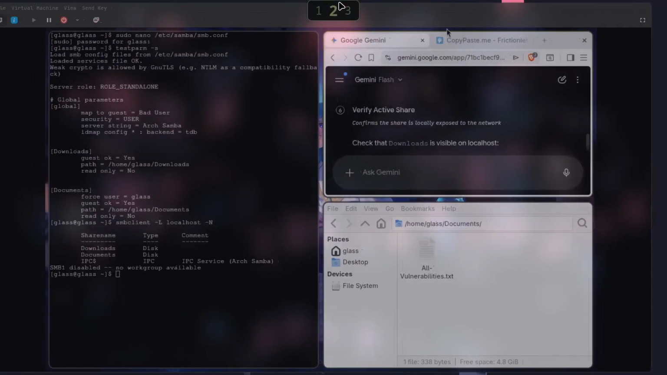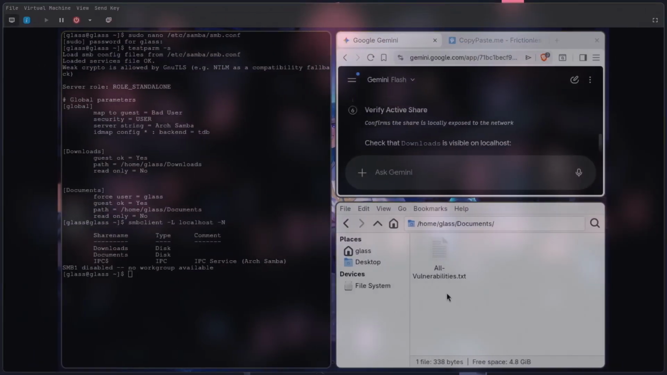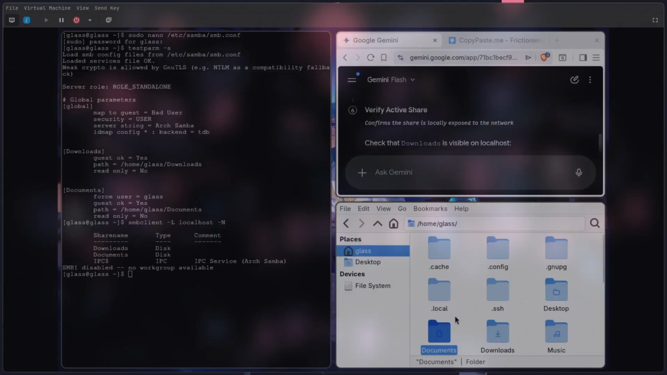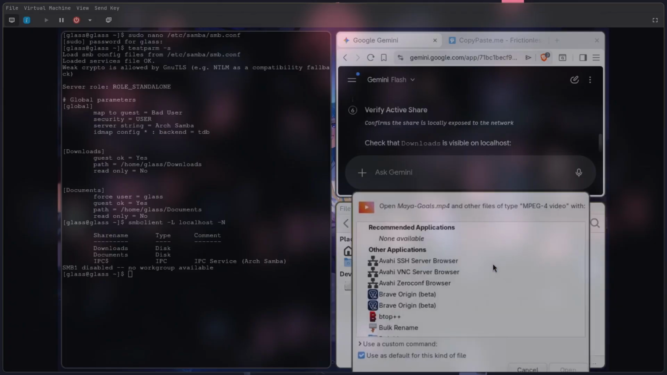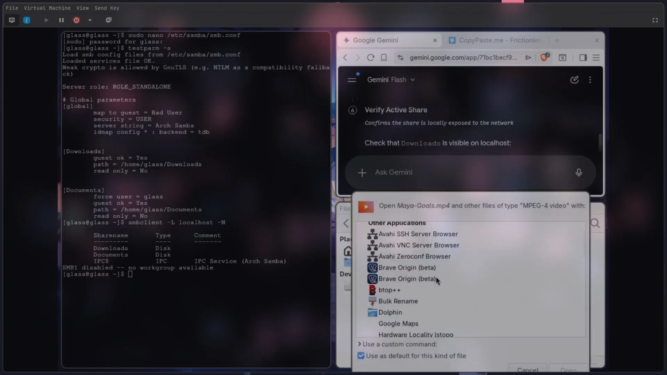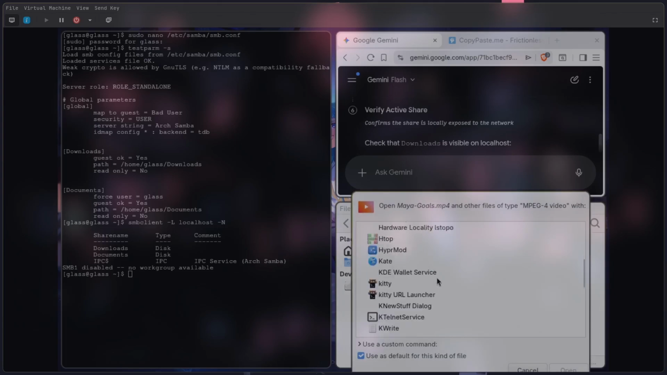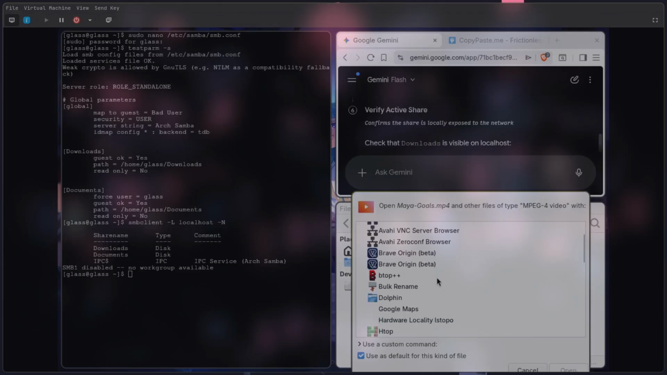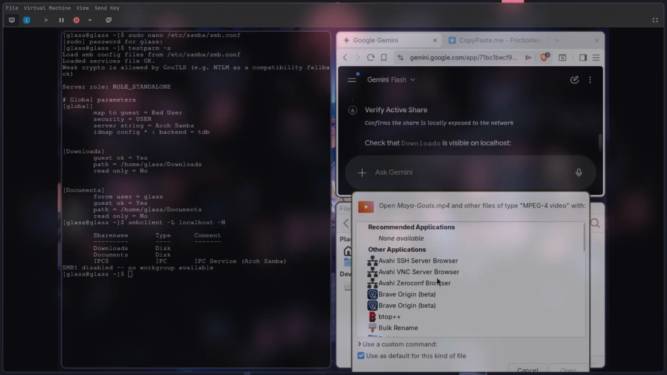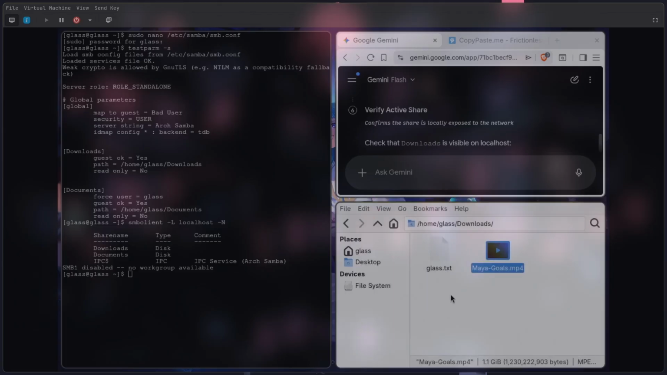So let's go to the VM, and it was in the downloads folder. There it is. Let's just open it. Oh, I don't think there's a video player on here. Does Arch have a video player by default? Don't think so. So you can't actually play videos on Arch. You have to install a video player. So I can't play it now.